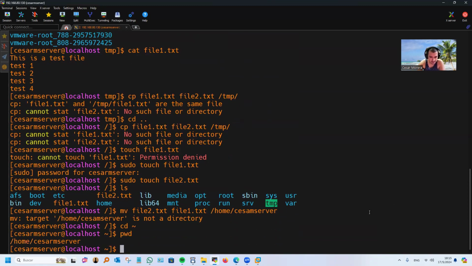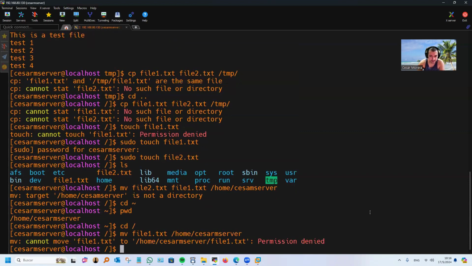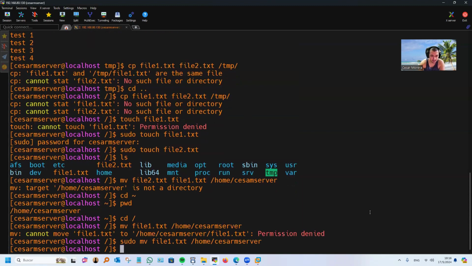pwd. Okay, that is the directory, but we tried to move those files there and I was not allowed to do so for some reason. Let's try to do one at a time. So let's do mv file1.txt to home and then rsync server. And we have to do it with the sudo command. And then let's move now file2.